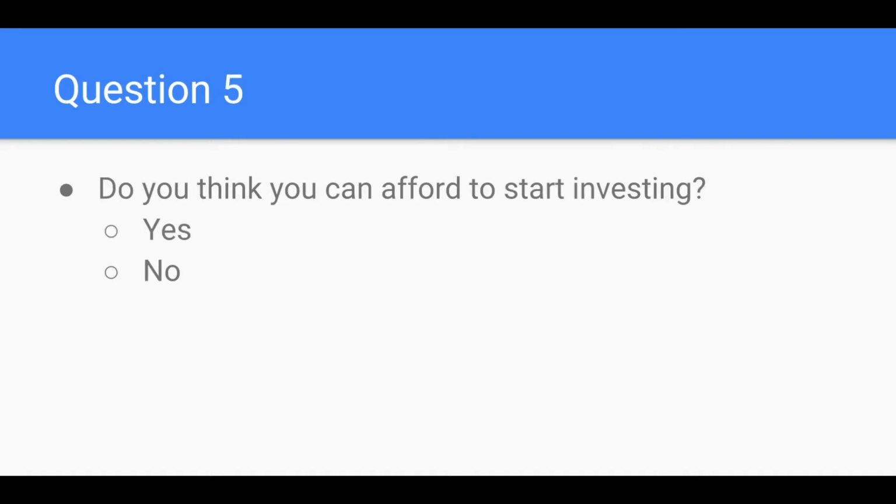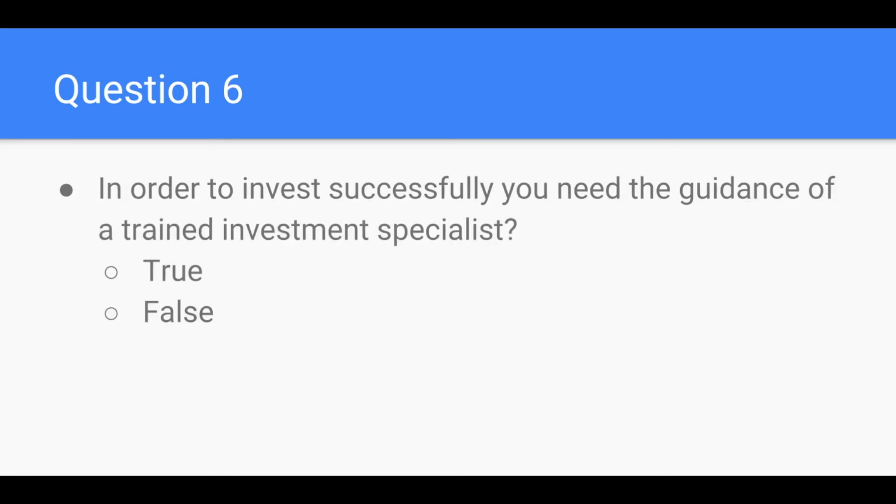Question 5. Do you think you can afford to start investing? Yes or no? This is a bit of a trick question because most people don't think they can invest because they need a large lump sum to get started. But the truth is they don't, and they can get started investing with as little as $1,000.